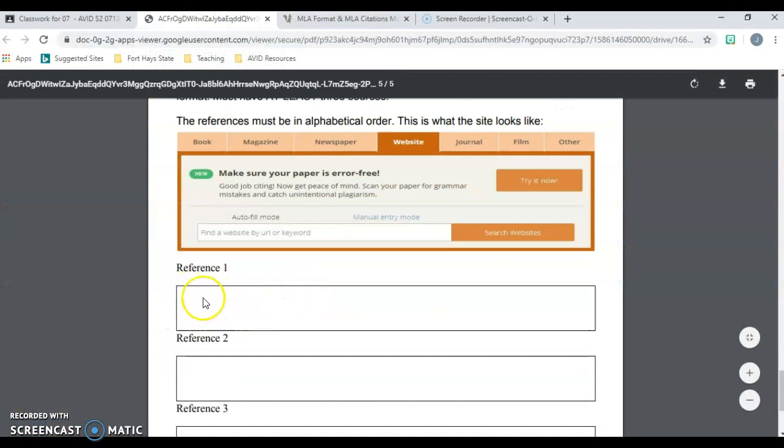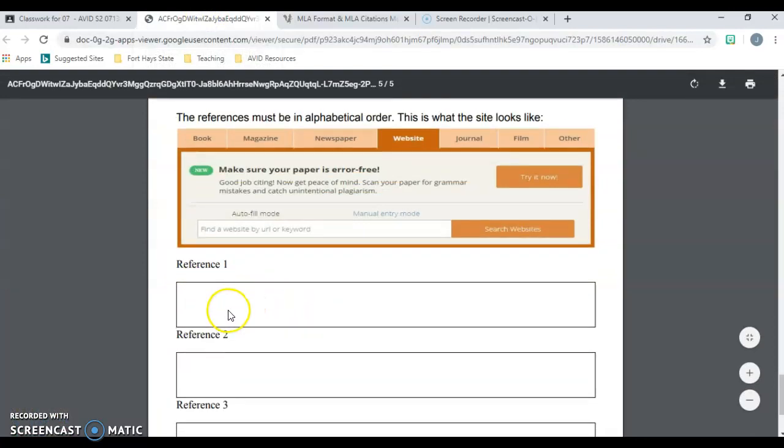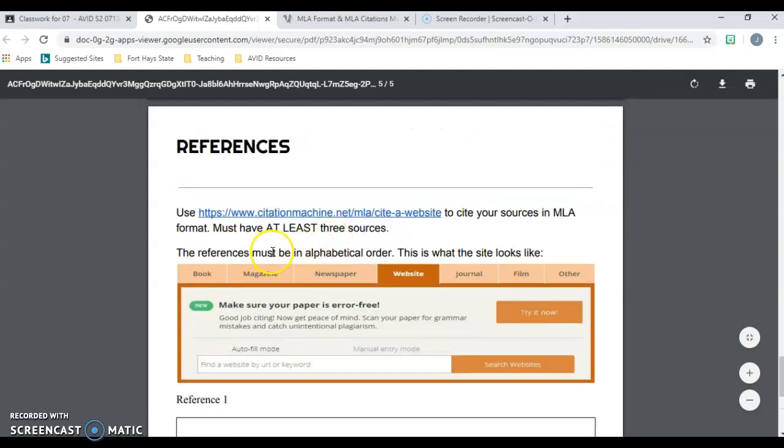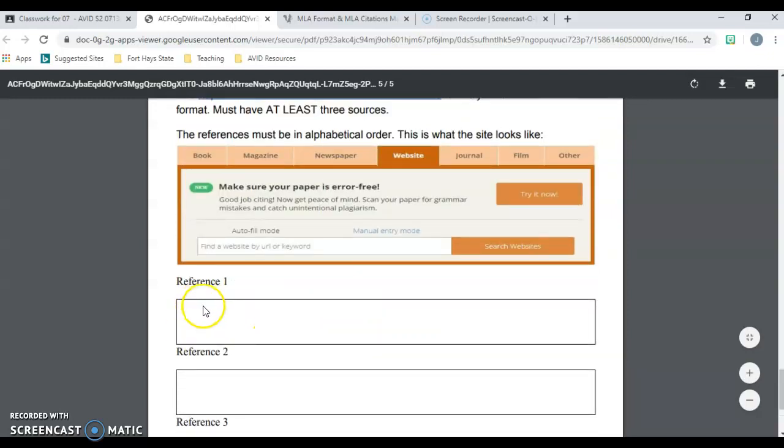So once you have all your references, you need at least 3. I have 4 listed here if you want more. Just paste the first one in here. But like every reference page, it must be in alphabetical order by the first letter. So whatever the first letter is in the reference, that should go by alphabetical order.